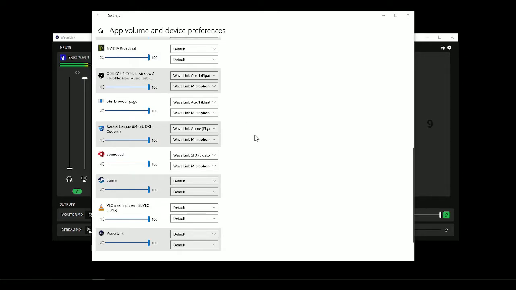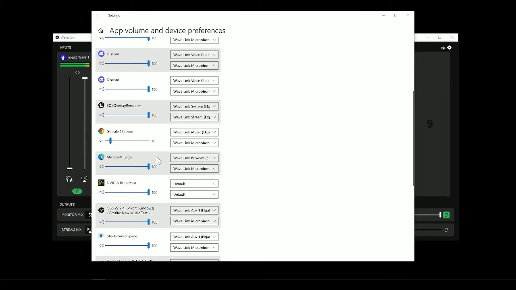Now let's dig a little bit deeper into these panels. If you go to the Microsoft Edge, I have it selected to Wavelink browser. This is what I would pull up if I want to stream something on a web browser, and they can be able to hear the audio.